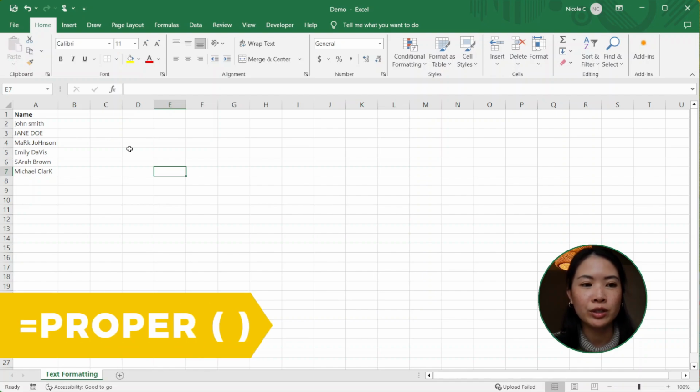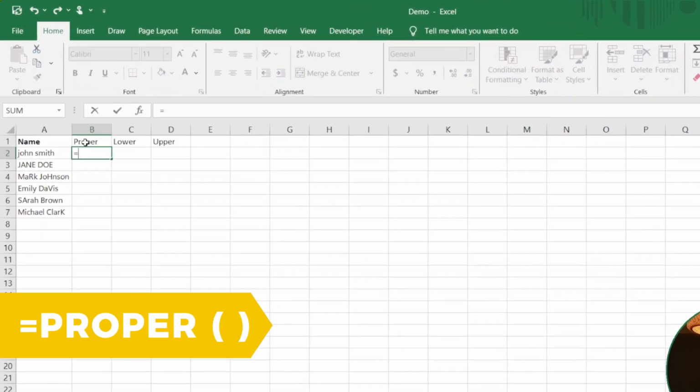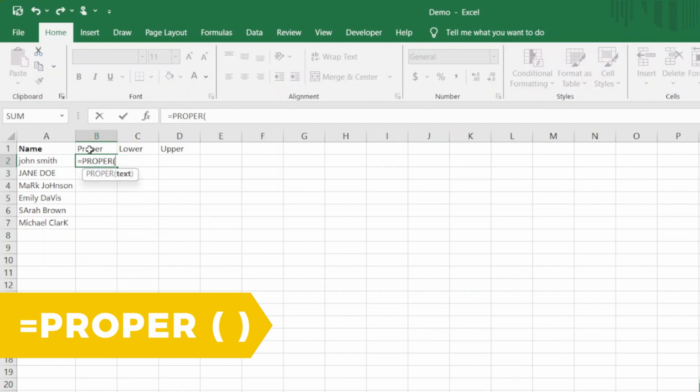So let's start with our names here. We do equals, proper. Let's select our text that we want, so this one here, close our bracket. And here you can see that it's capitalized the first letter of each word.